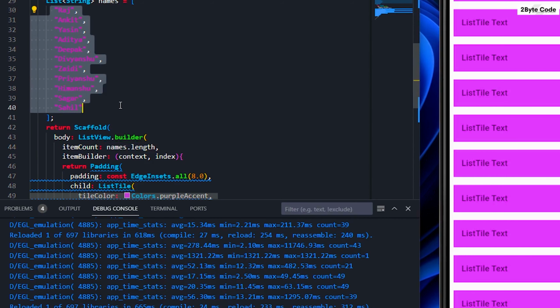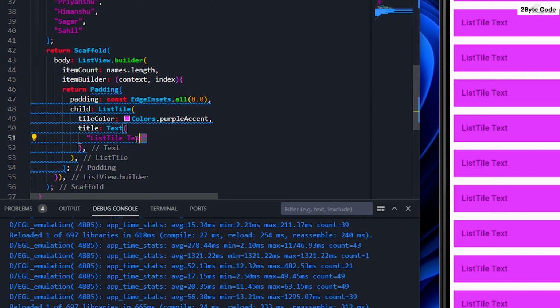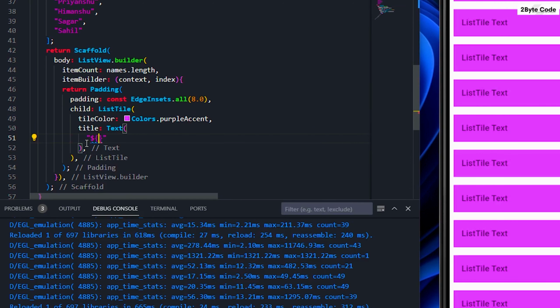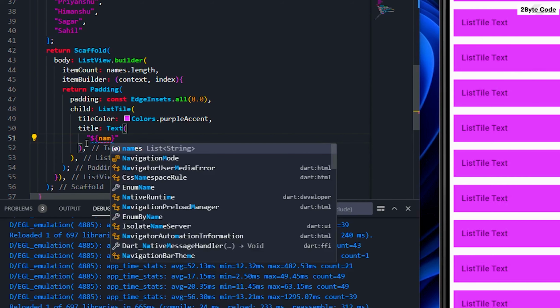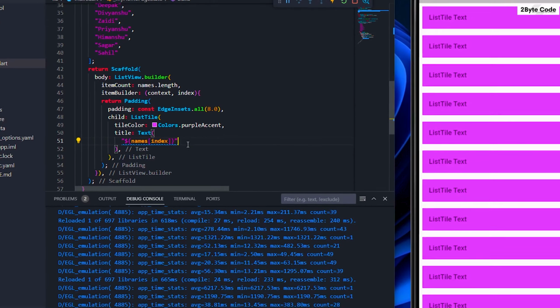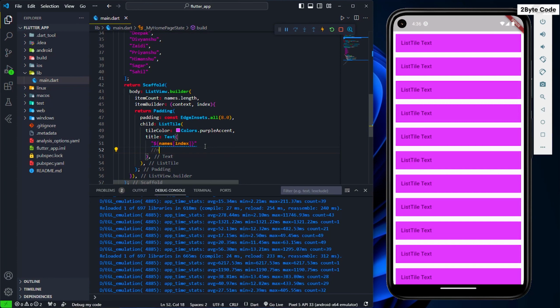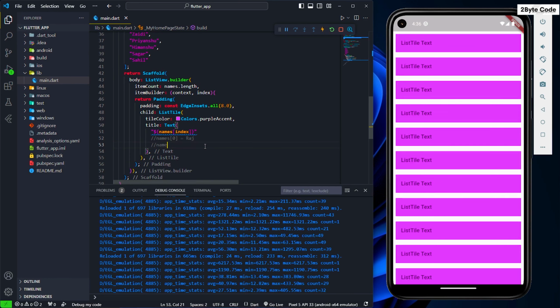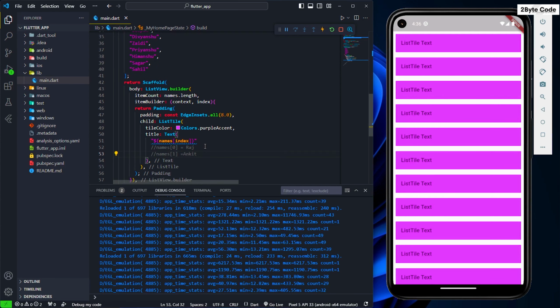Now I will go to the Text here and consume the names. I will use a dollar sign, and inside it a dollar sign with curly braces, and I will call my list followed by the index of the list. Let me show you how it works. For names[0], which is the index, the element is Raj, and for the names list element 1, which is the index, the element is Ankit. So this is how it works.